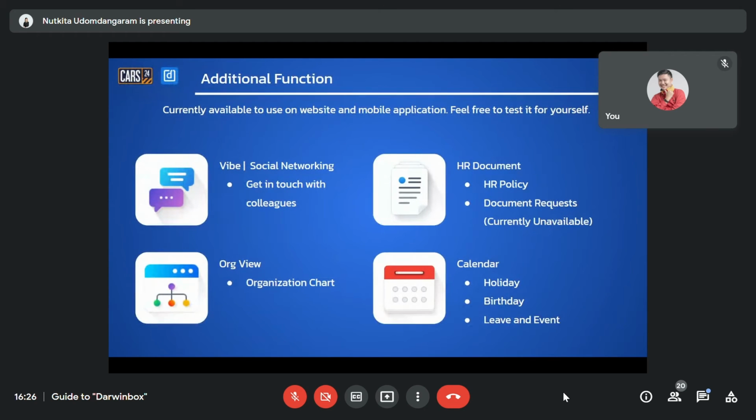Moving to the final functions of Darwinbox. We have Vibes, which will show you a dashboard where everyone sets up topics to discuss. They will have the board or announcements. They will have polls that you can participate in as well. So please feel free to check that out. You can also see the organization chart in the system as well as the HR policy.